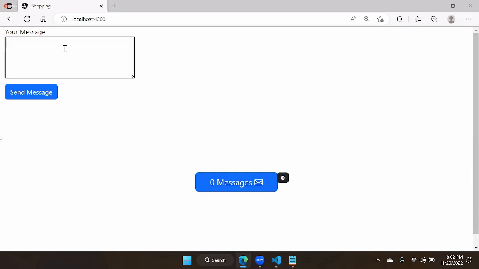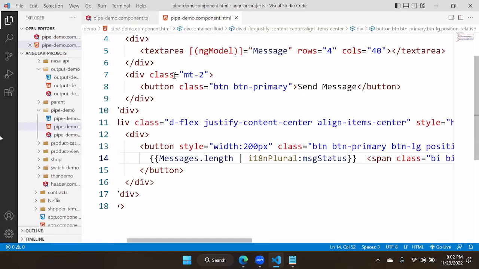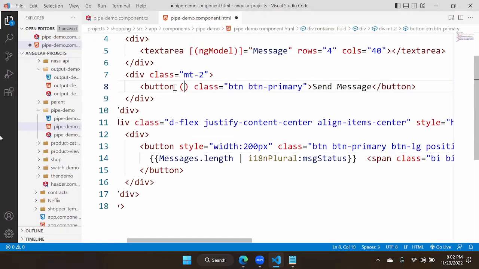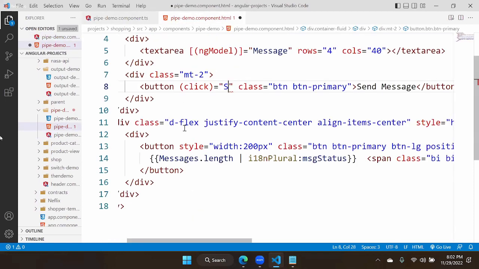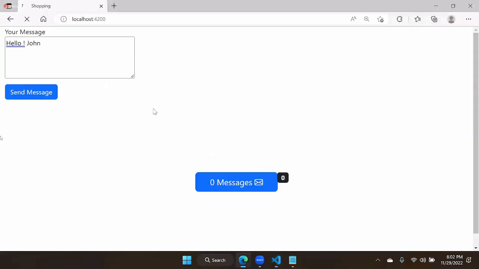Now what I have done is type "hello John", something like this, and I click on send. When I click on send, it should fire up. That means we have to write a handler for this button. On click, which one should fire up? Send click, so we have to use send click. What is it going to do? It is going to add one message. So here I say hello John, then I click on send message, and you see one message.